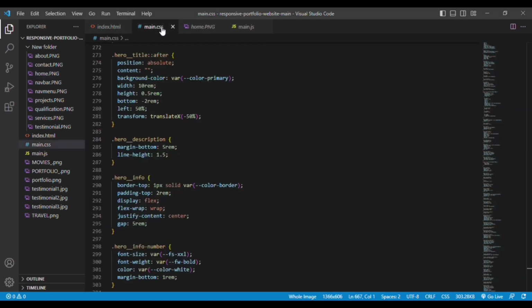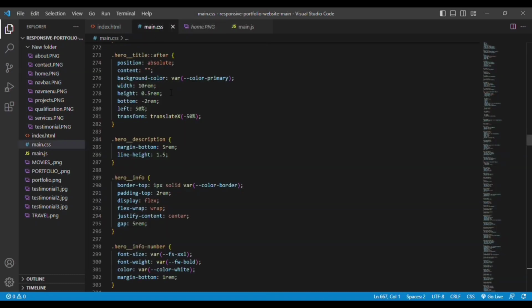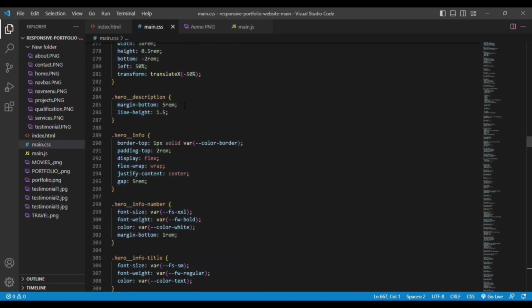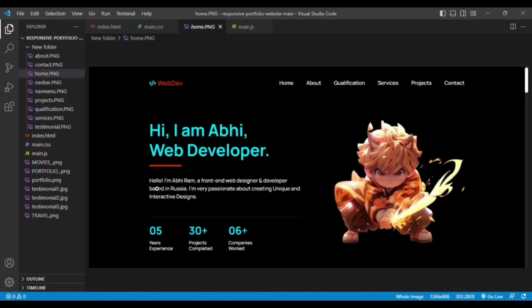You can see here, width equal to 10 rem, height is 0.5 rem, and bottom minus 2 rem. So that is the reason it is aligned exactly below the web developer, and it is taking the 10 rem of width because we added 10 rem as width. Then we have hero description. For the hero description, we added margin bottom and line height. Line height is nothing but the gap between each and every line of text that we have here. That is nothing but the line height.